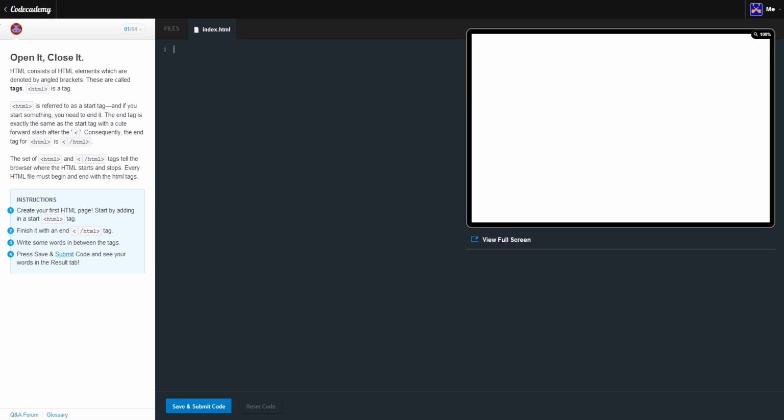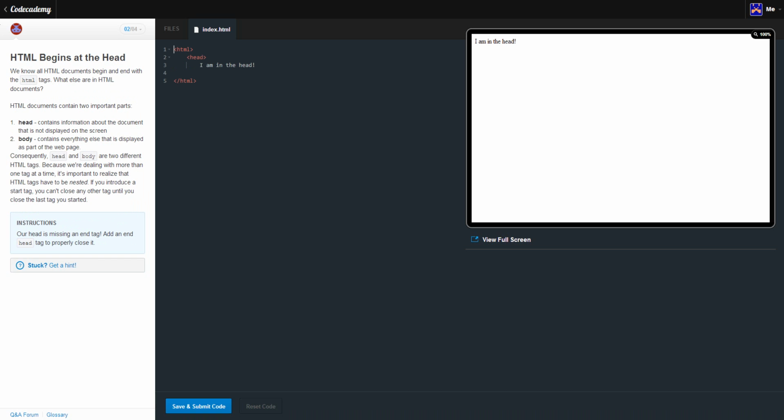Create your first HTML page. Start by adding in a start HTML tag. Do that. Yeah. Okay, let's get some space. Alright, finish it. Write some words in between the tags. Let's do that. And that just wrote that. Okay. Press save and submit code and see your words in the result tab. Ta-da! Okay, that wasn't that hard.